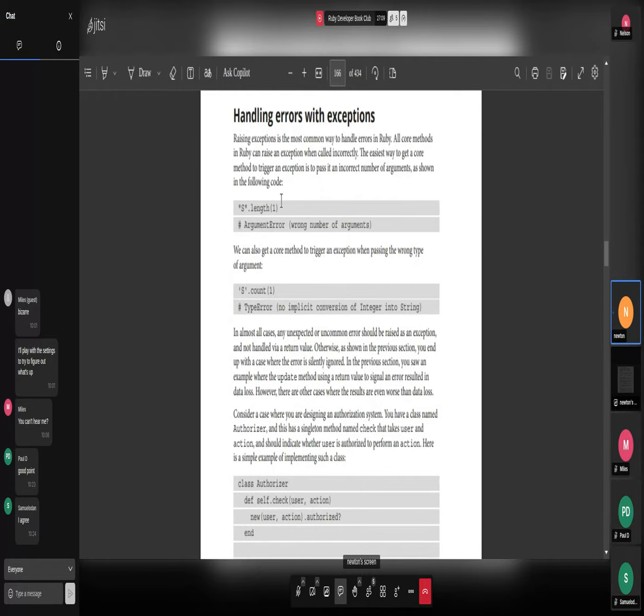The length method is one of those methods that ship with Ruby by default. And then you can also trigger an exception when you pass in the wrong kind of argument. For example, this count method is defined on integer and not string. So when you call it on a string, in this case s, you're going to have a type error telling you there was no implicit conversion of an integer into a string.